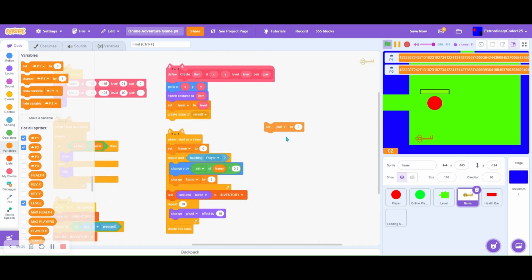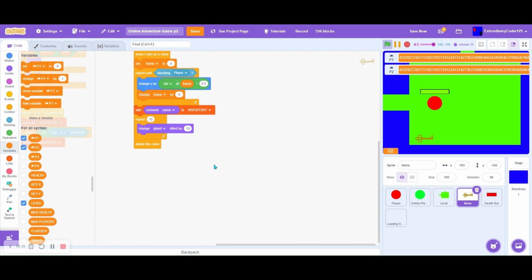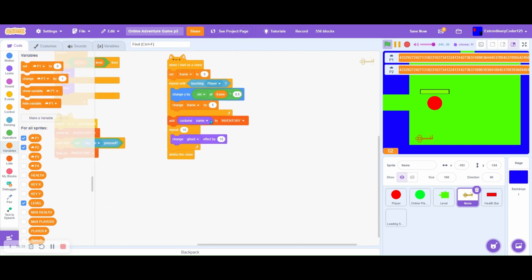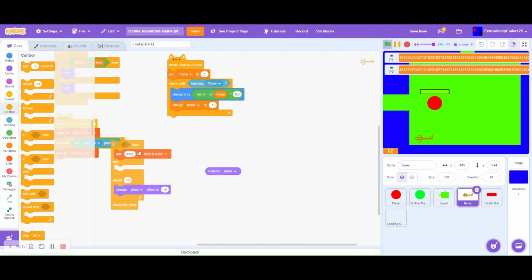So in the create item custom block, we will set pair to pair, and then we create clone of myself. So when I start as a clone, the pencil touches the player. Add costume name.